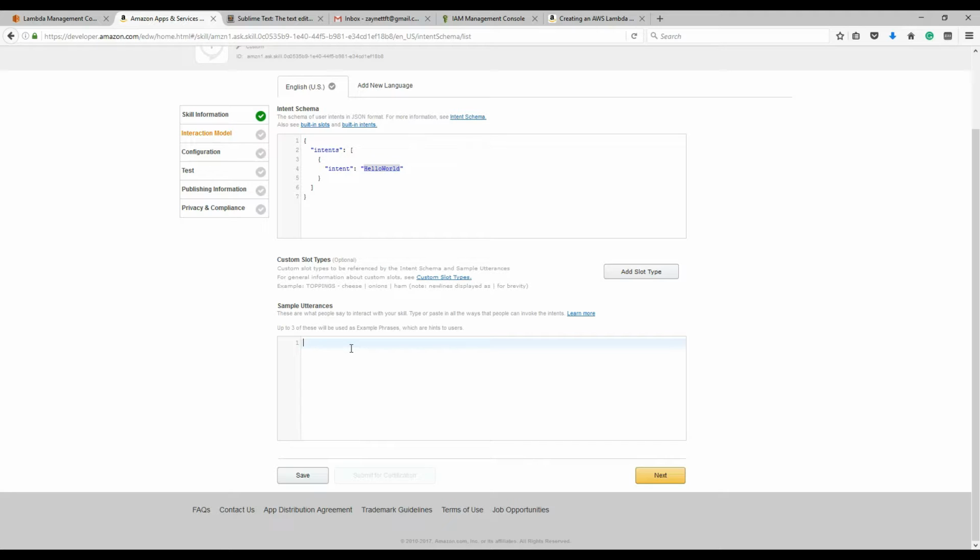Let's go ahead and go to sample utterances. This is a really cool part. This is essentially how you want Alexa to work with your function. You can add as many of these as you want. I'm going to just add one. You want to put the intent name that you want to be called, and then your sample utterances.